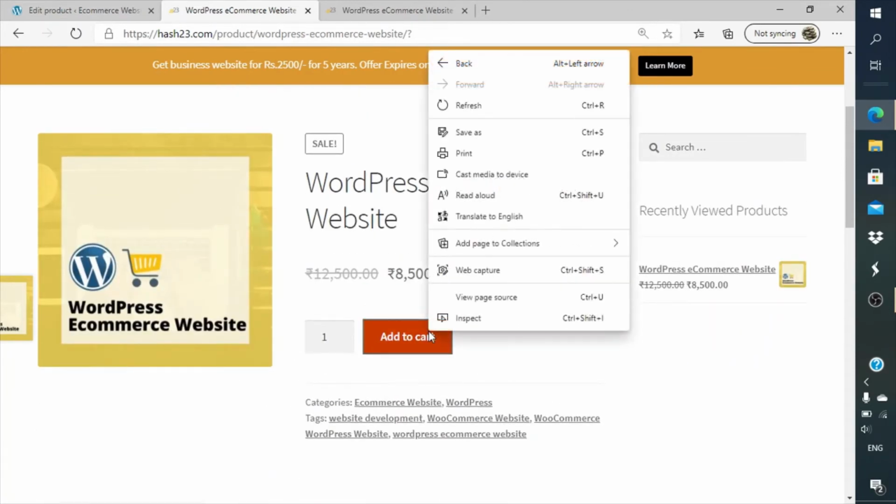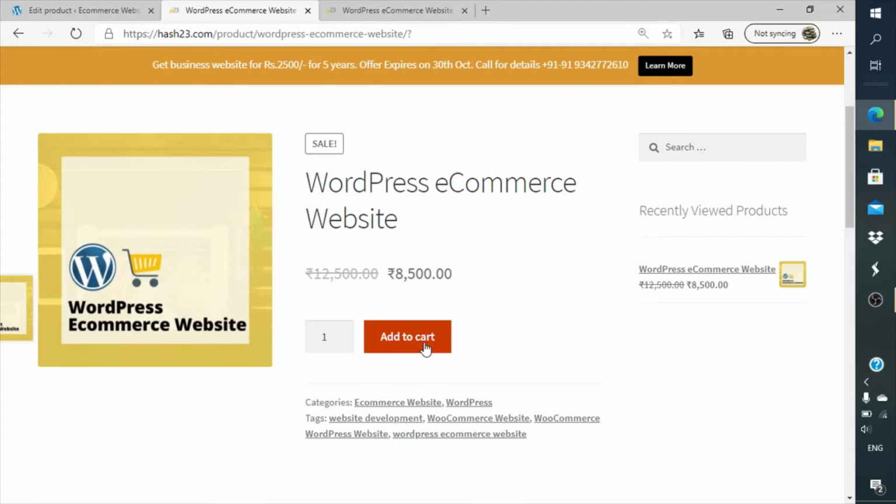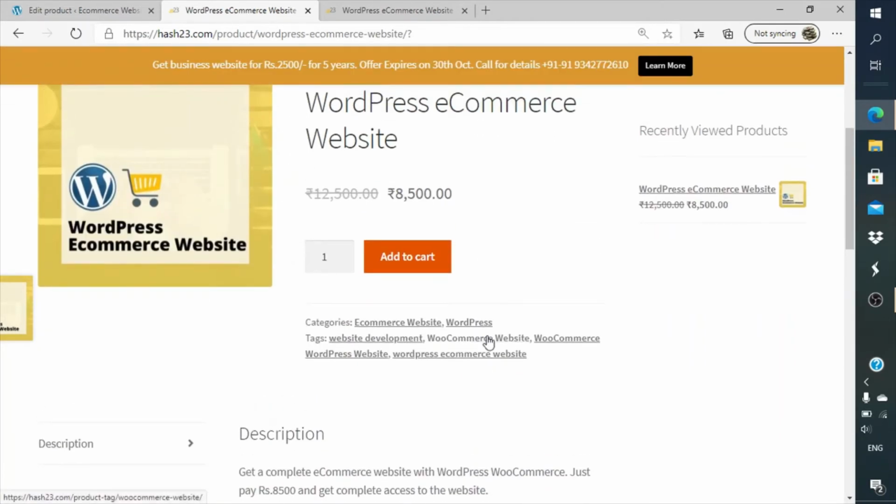Alternatively, I can also copy the add to cart link of this specific page. So instead of the person seeing the product page here, they will be redirected to the cart page of this specific website, and the product will be automatically added to the cart as well. That is something which we will see in the following videos.